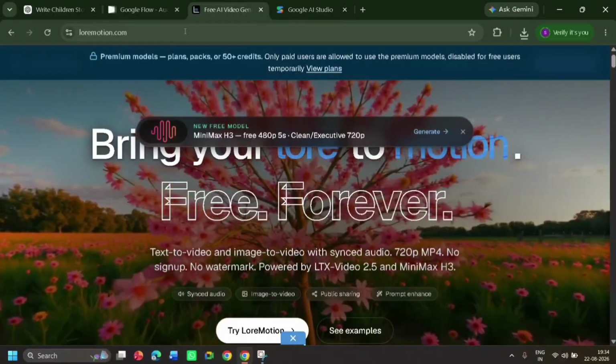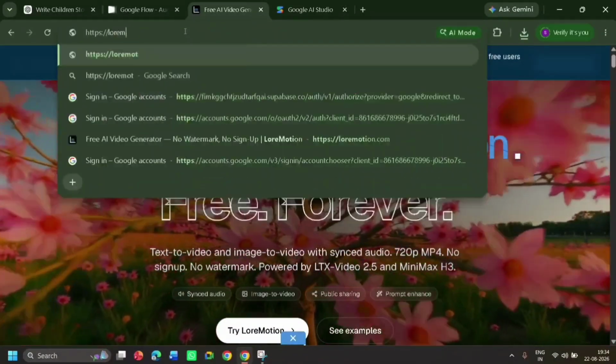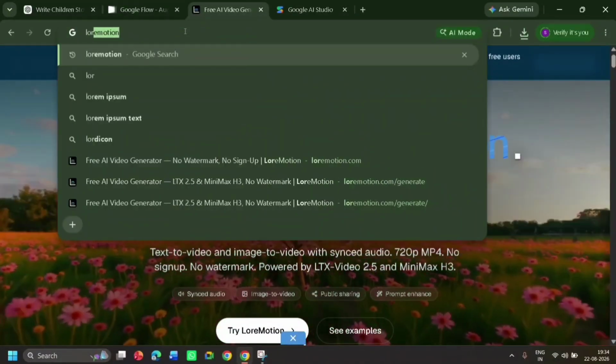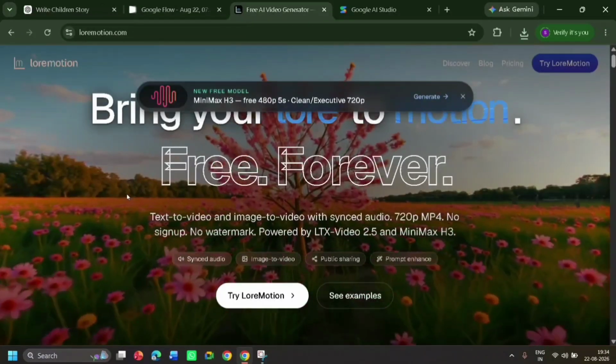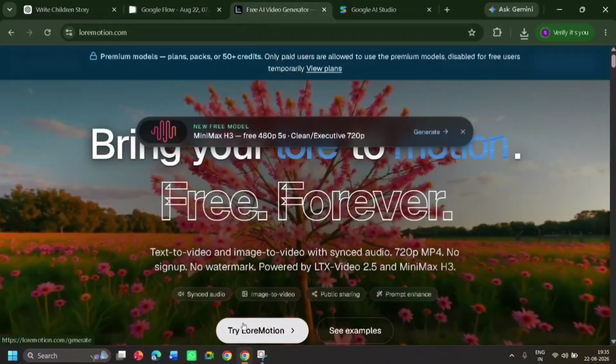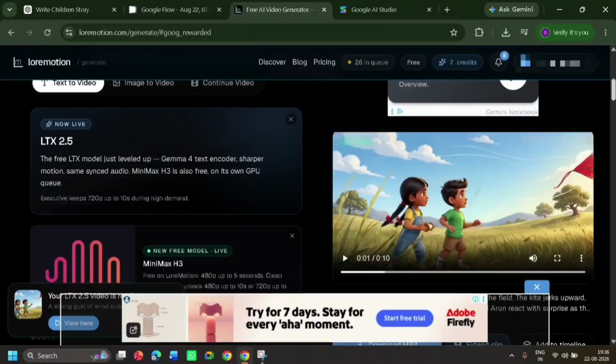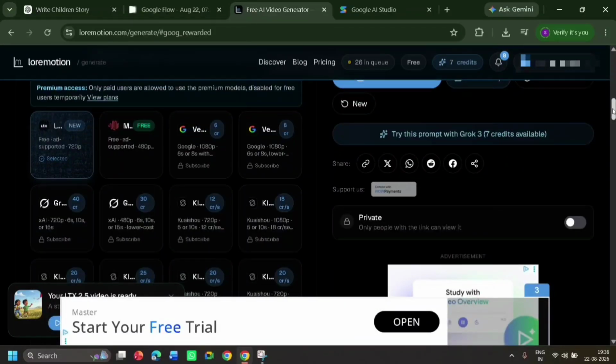For that, I'm using a website called Lori Motion. Go to Google and search for Lori Motion. You'll find a website called lorimotion.com. Open it. After opening it, sign in. It will work even without signing in, but signing in is better. One advantage of this platform is that it lets us use the LTX 2.5 model for free. When you log in, you'll receive 7 credits. However, generating videos won't consume them.